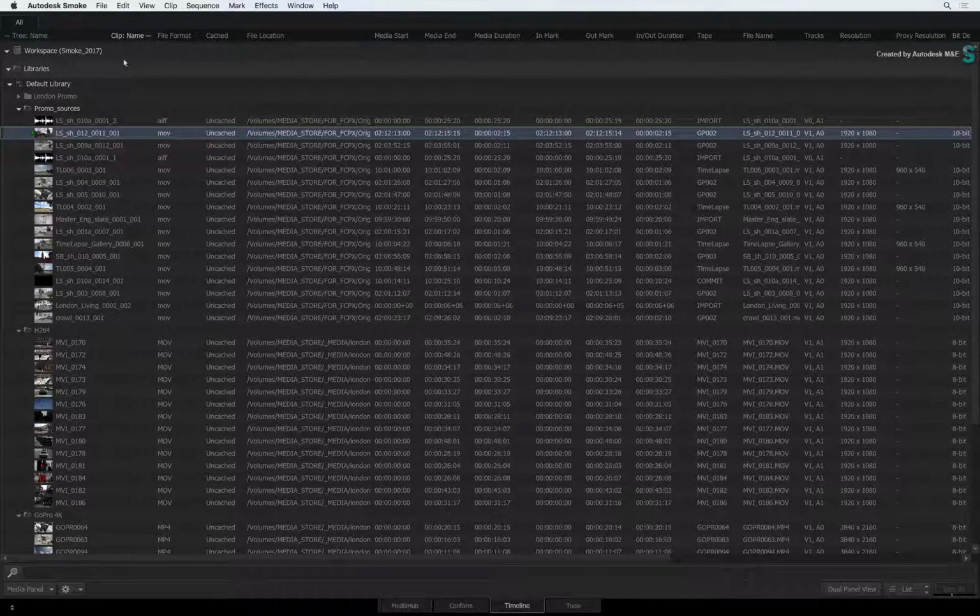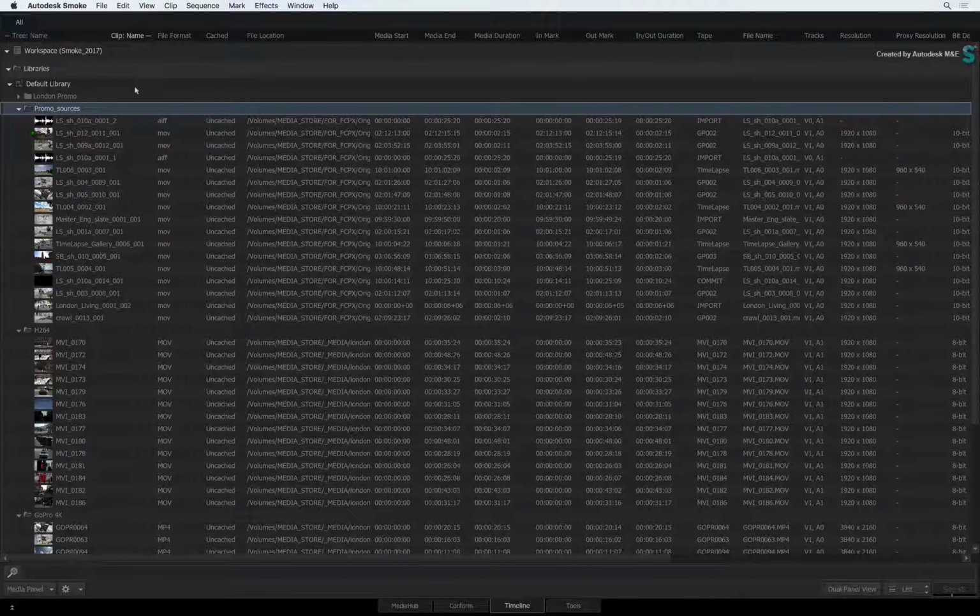But here's a question for you. What if you only wanted to sort the contents within a specific library or folder? Say for instance, you have some clips in a folder that you would just like to sort and not affect everything else. Well, the good news is that you also have localized sorting per component.